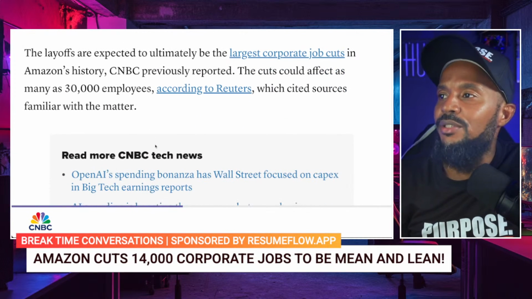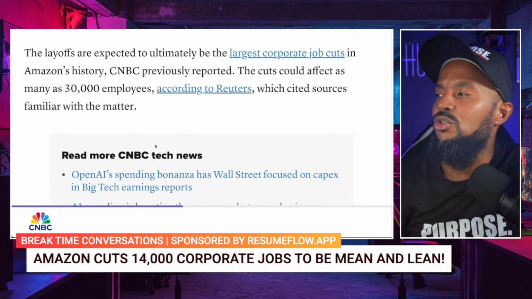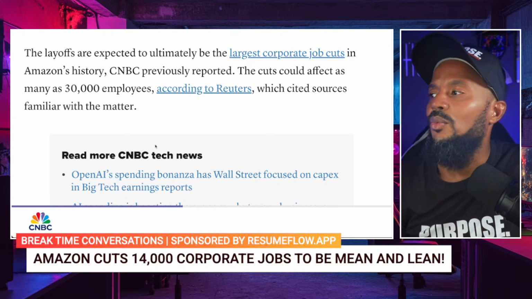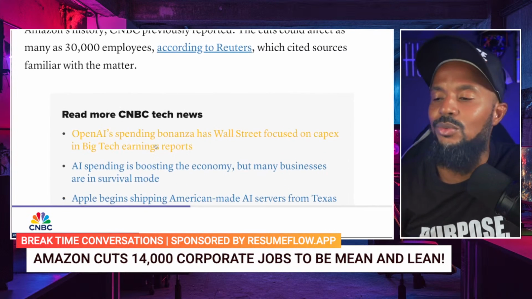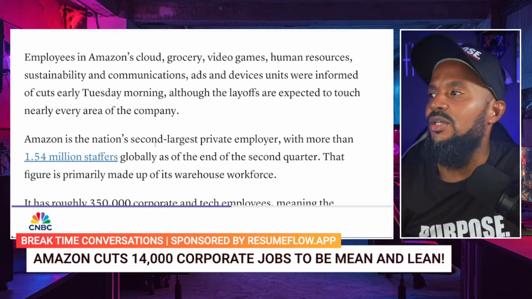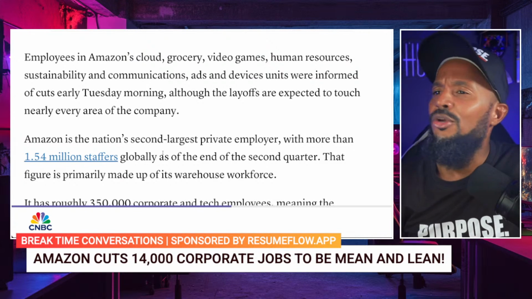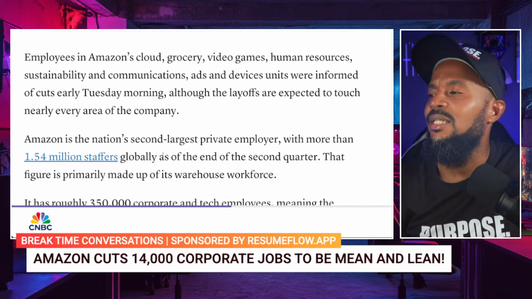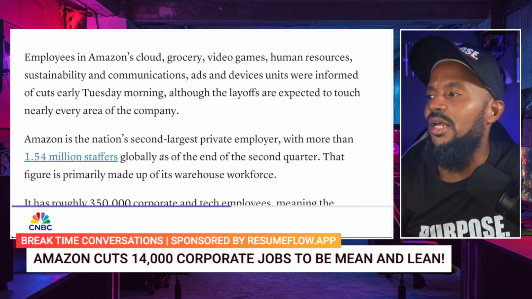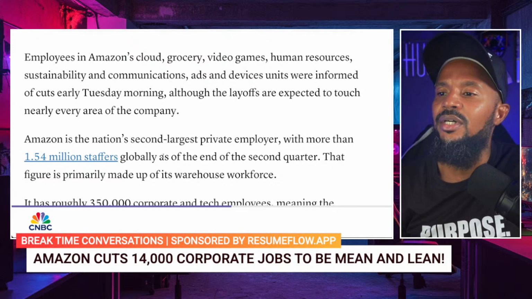Says the layoffs are expected to be ultimately the largest corporate job cuts in Amazon history. CNBC previously reported the cuts could affect as many as 30,000 employees, according to Reuters, which cited sources familiar with the matter. So that's what we were hearing in the video. Employees in Amazon's cloud, grocery, video games. I didn't know Amazon had video games. Human resources, sustainability, and communications, ads, and devices unit were informed of cuts early Tuesday morning, although the layoffs are expected to touch nearly every area of the company.